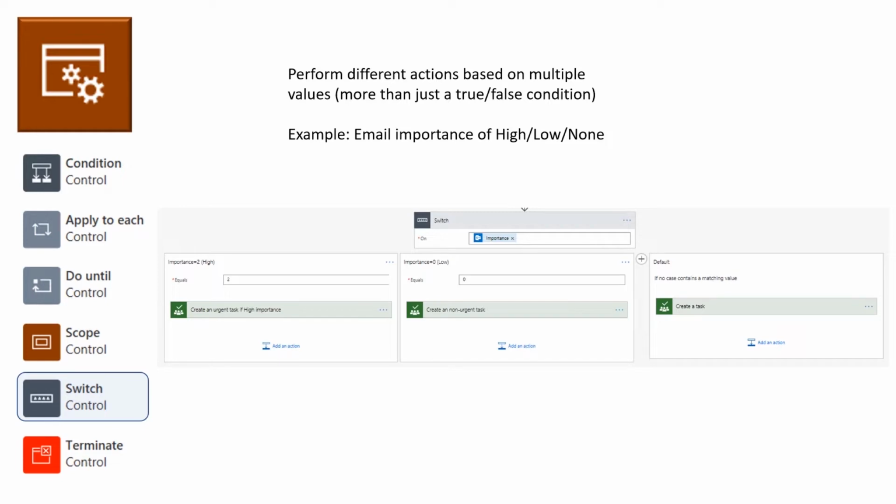Another control is the switch control. That is different from the condition in that it lets you perform different actions based on multiple values rather than just true false. So in this example, we have a switch on the importance of an incoming email. So if it's a high importance or low importance, or then there's always a default case, which is none of the above. But depending on what the importance of the email is, in this case, I'm creating a planner task in different buckets in Planner. But of course, you could do multiple other things. Anything where you have multiple values that you're testing.